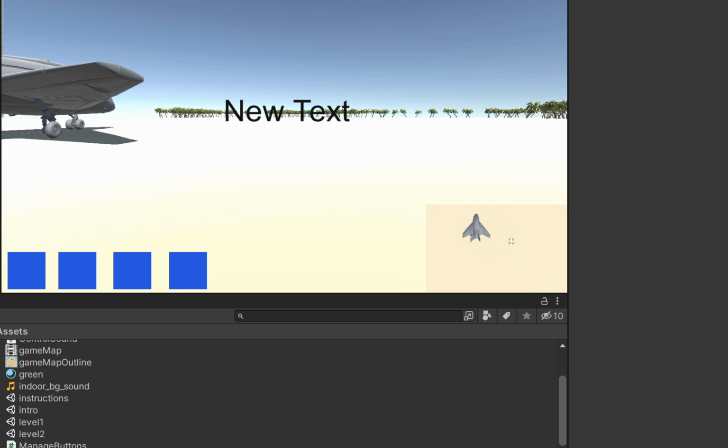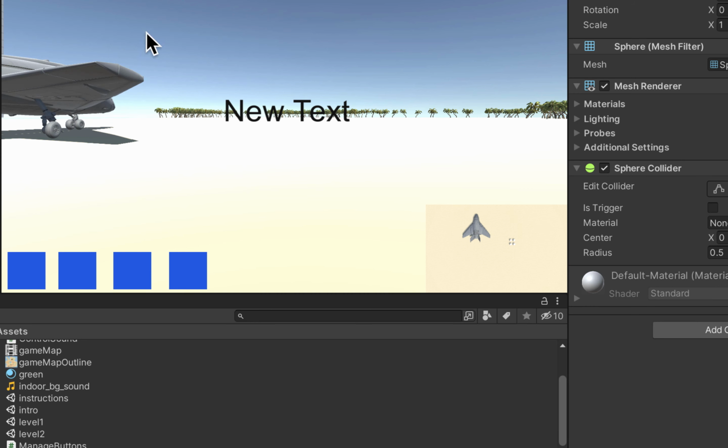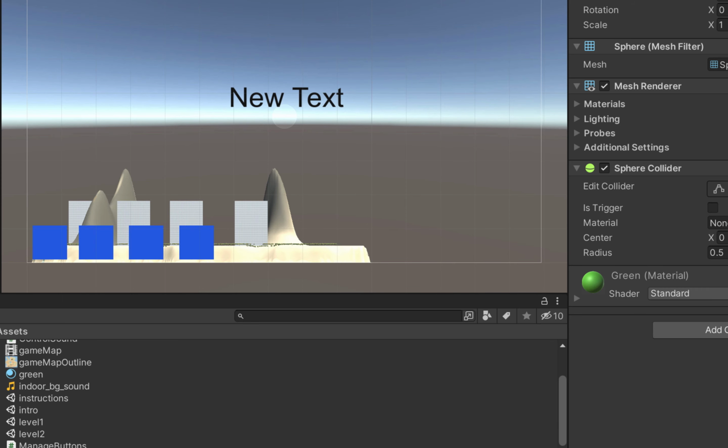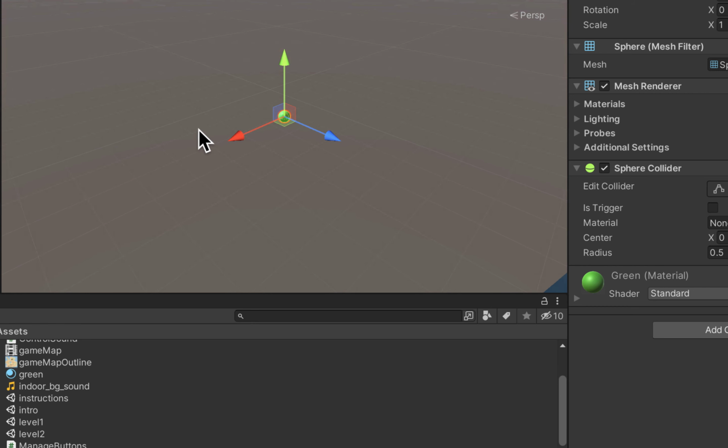The first thing is to create a brand new sphere: 3D object, sphere. I'm going to call it dot. For the item that I'd like to collect, I'd like this sphere to be green, so I'm going to take the green material and drag and drop it onto the sphere. If I go back to my scene view and switch to 3D mode, my dot is there.